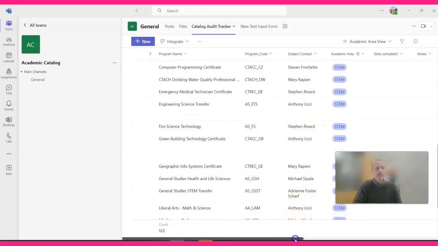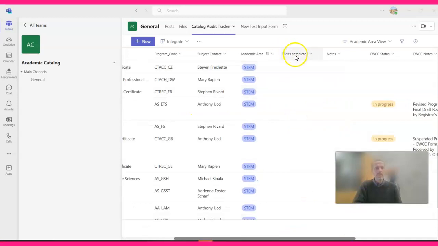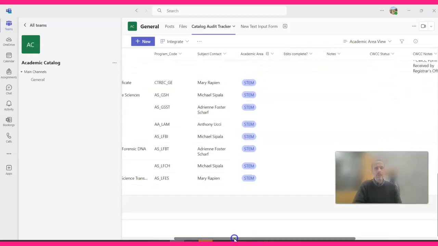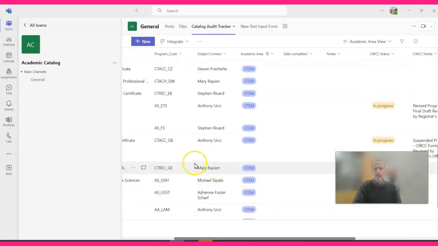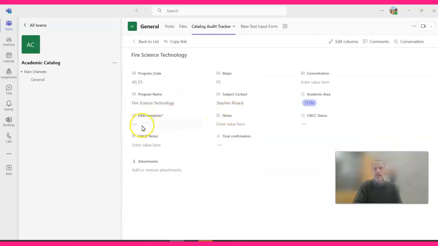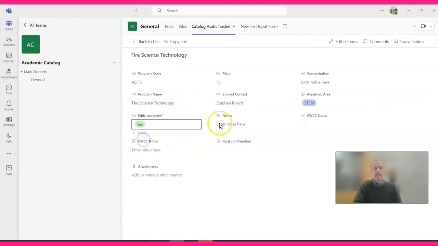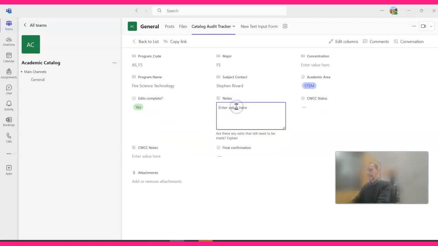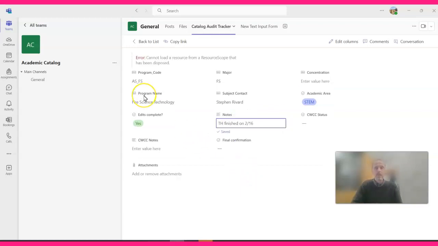You'll notice that there are several unpopulated fields over here, edits, complete, and notes. These are the 2 that you need to do. So you can click anywhere in that row for Fire Science, which is right here. And here we have edits complete. I would click yes. And for notes, I would say TH finished on 2/16, for example. Just to let everybody know that the date it was done and that it was done.